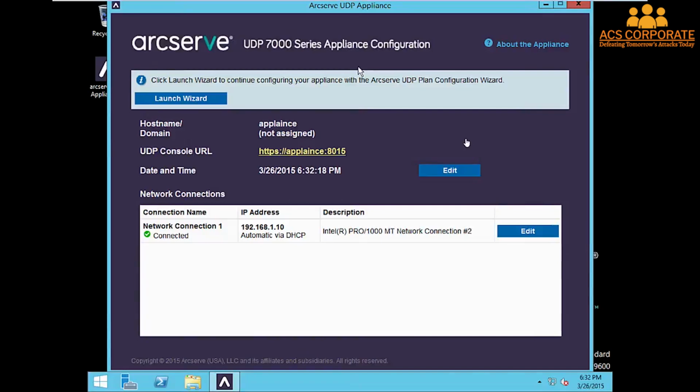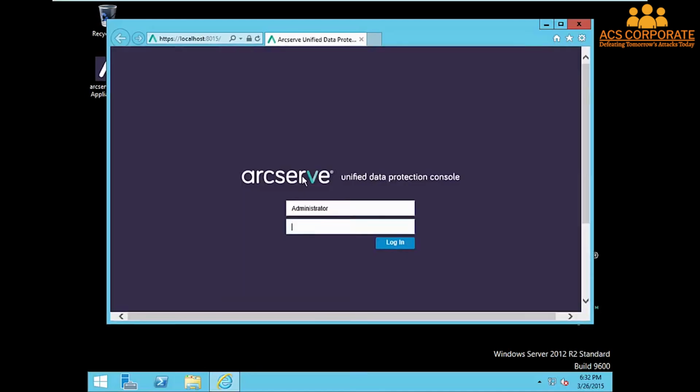The appliance restarts with a new hostname and domain settings. The wizard opens to the appliance configuration screen with the new option to launch the wizard. We have the option to edit the date and time settings, as well as the network configuration or IP settings. We'll click Launch Wizard and log into the wizard.